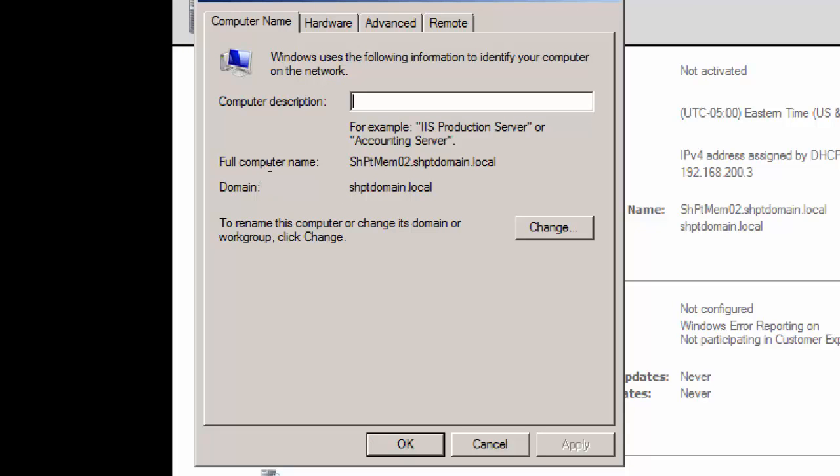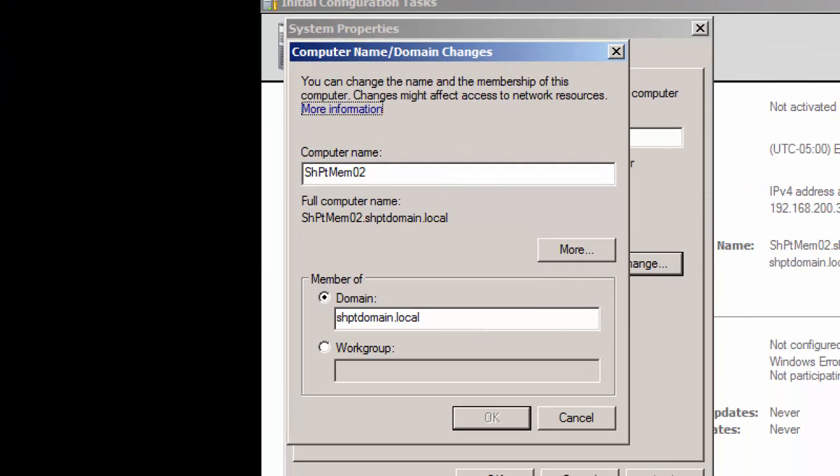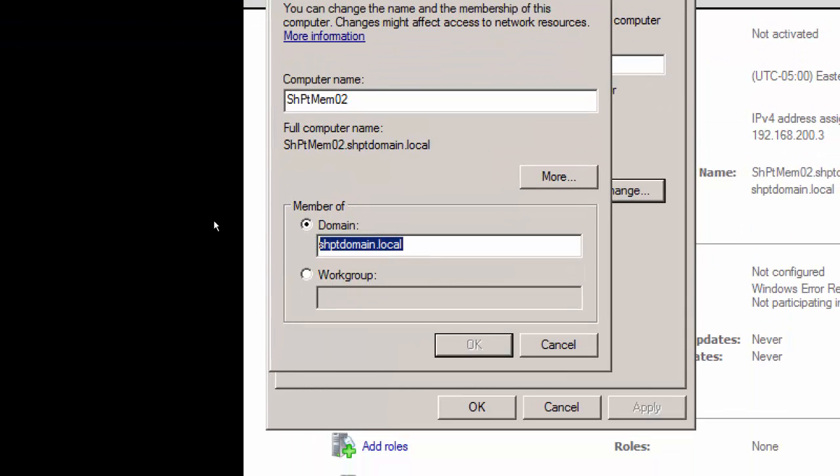Seriously, why is it showing that? Okay, click change here and put your domain name. What is our domain name? Exactly this, right? shpt domain.local. shpt domain.local. Everyone knows how to go there?